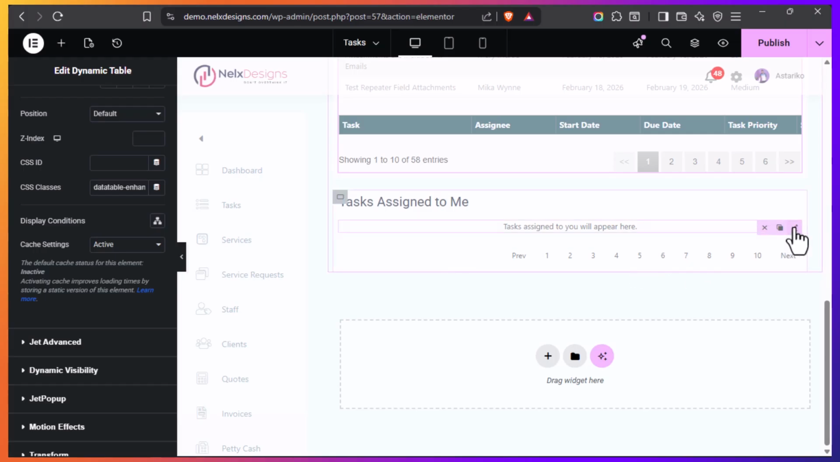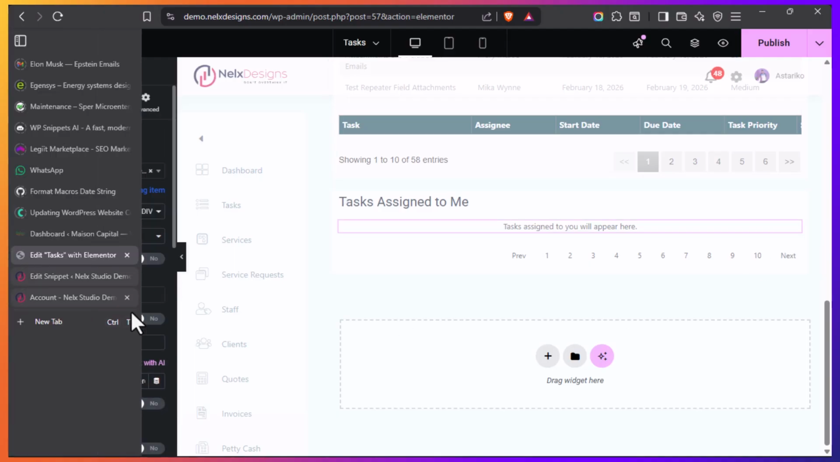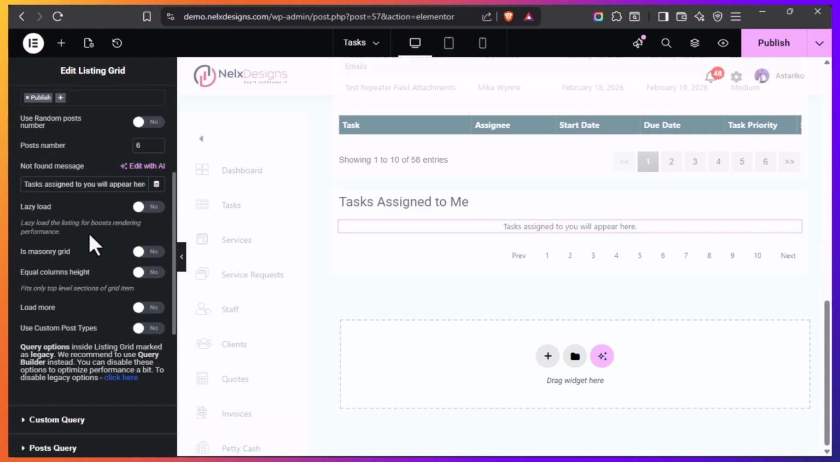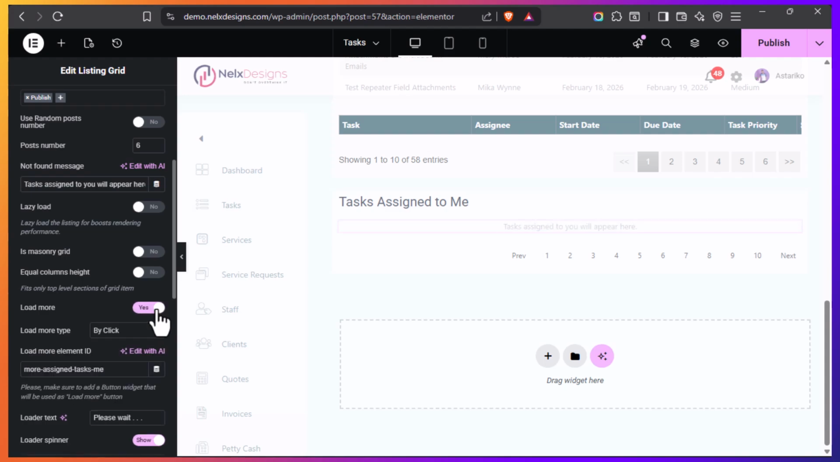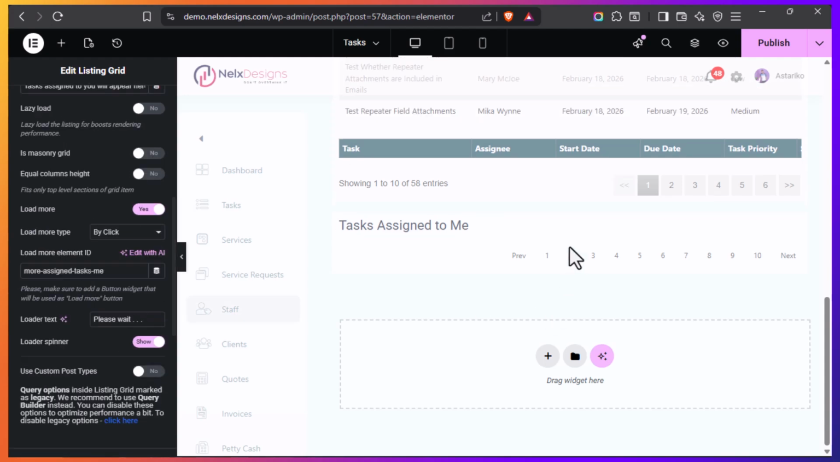Now, if you want to use maybe a button to load more, for instance, it's exactly the same thing. You need to give the grid a class, and that is now added here in the load more element ID, and that is what you will also add to the button as the CSS class so that it can work. If you don't do that, it won't work.